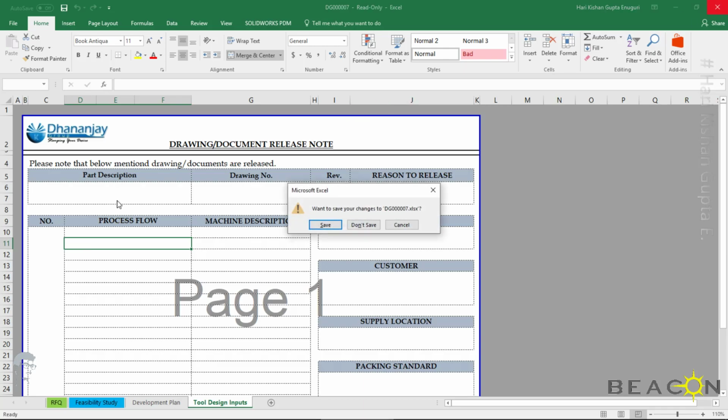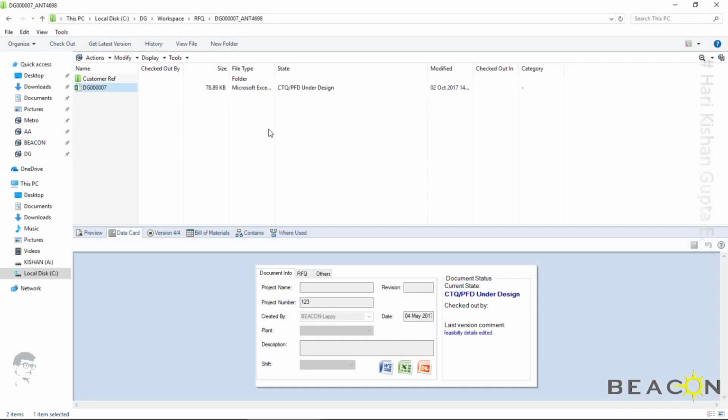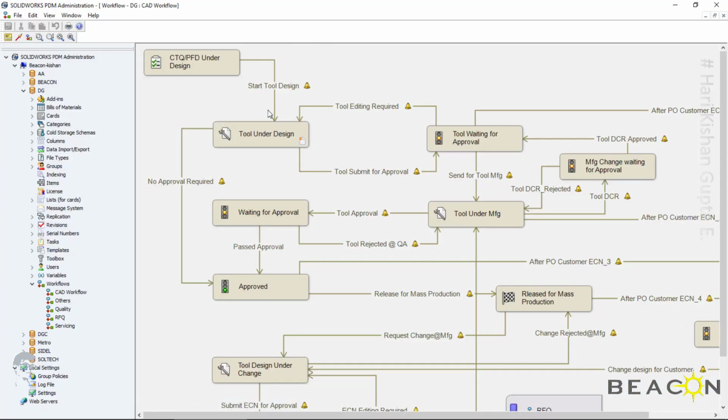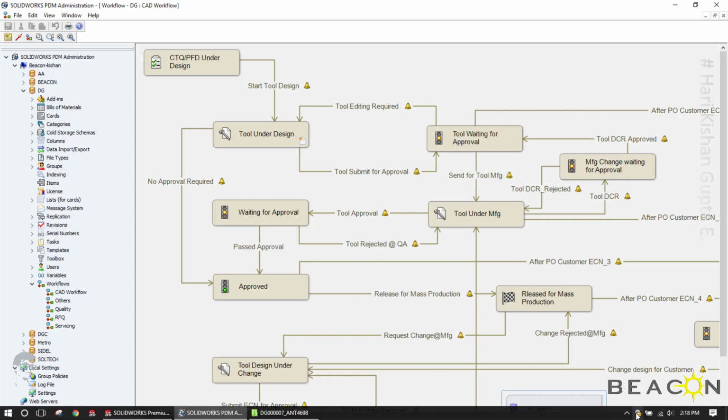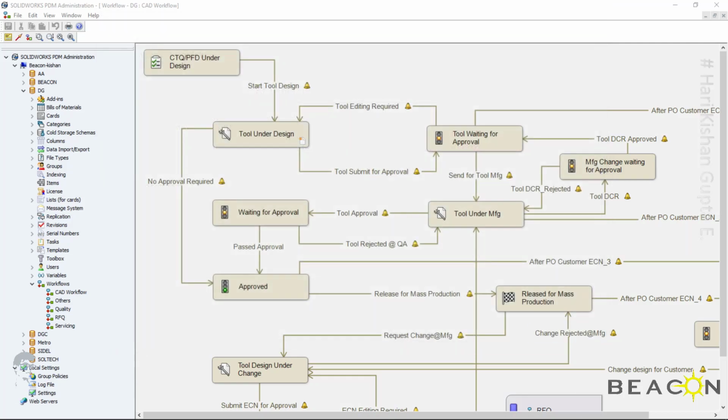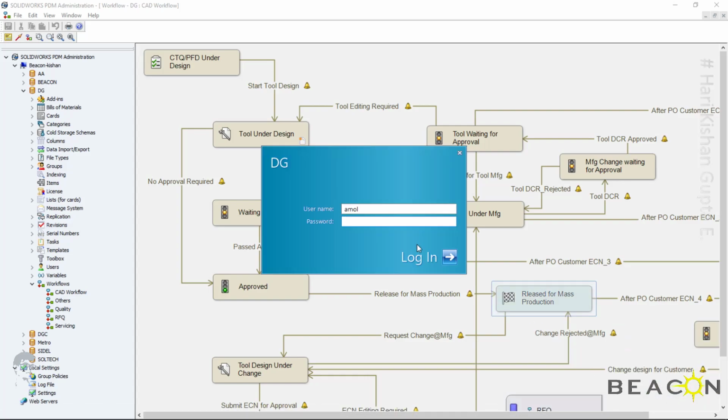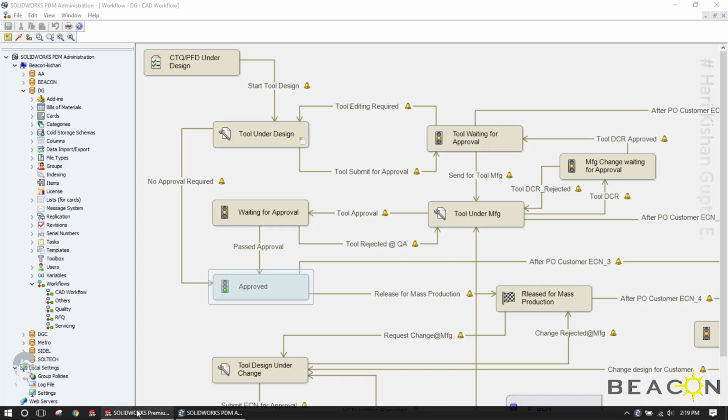Once that is clear, the file will be sent to start tool design. Once that is done, the designer will log into his computer and create a small design. Let me show you an example. I'll close this. I'll log off. Log in. Let's say I'll log in as the manager itself.